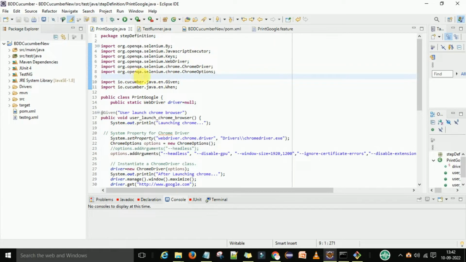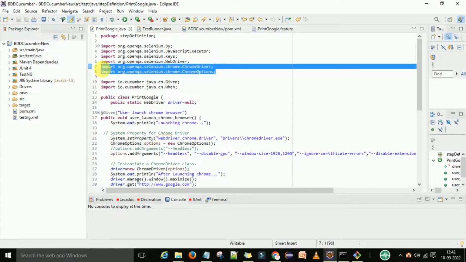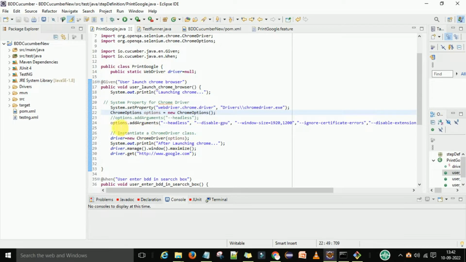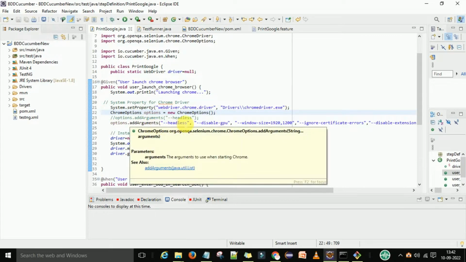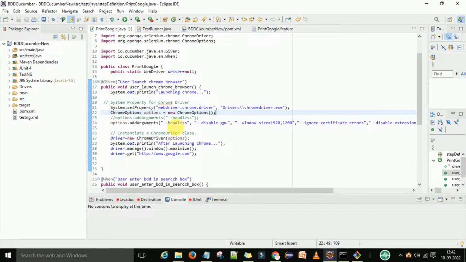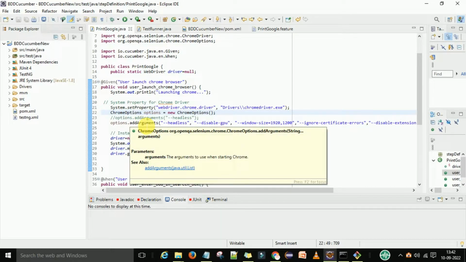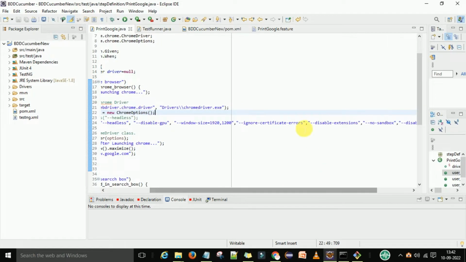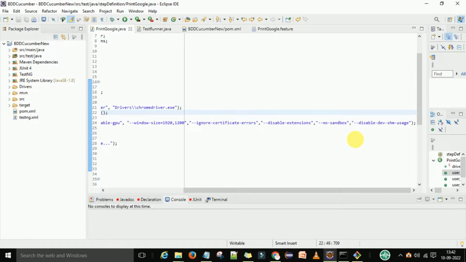These options come from the org.openqa.selenium.chrome.ChromeOptions package, so you need to import this package. After it is imported into your code, you need to add options.addArguments. In addArguments, you provide the string arguments as input: headless, disable-gpu, window-size, ignore-certificate-errors, disable-extensions, no-sandbox, and disable-dev-shm-usage.